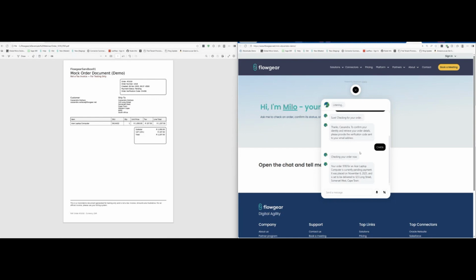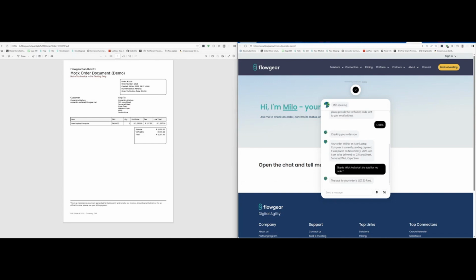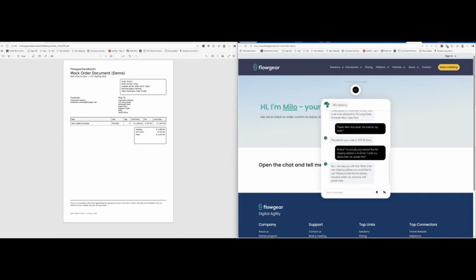Thanks, Milo. And what's the total for my order? The total for your order is 1207.50 Rand. Perfect. I've actually just realized that the shipping address is incorrect. Could you please help me update that? Yes, I can help you with that. What is the new shipping address you would like to use? Please provide the full address, including street, city, province, and postal code. 456 Milo Road, Somerset West, Cape Town, 7130.